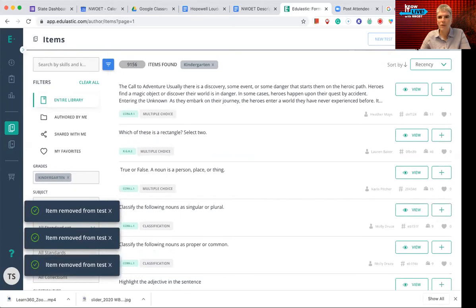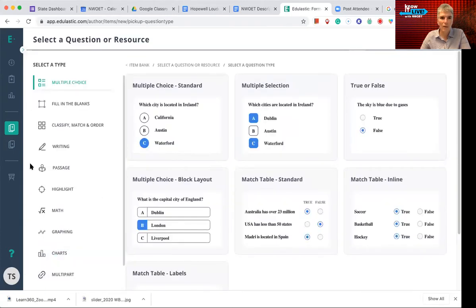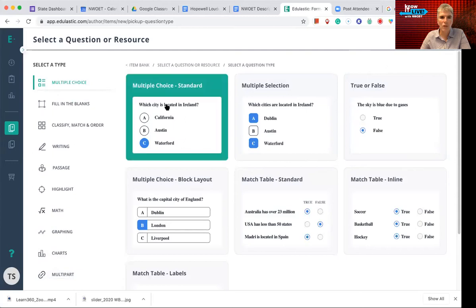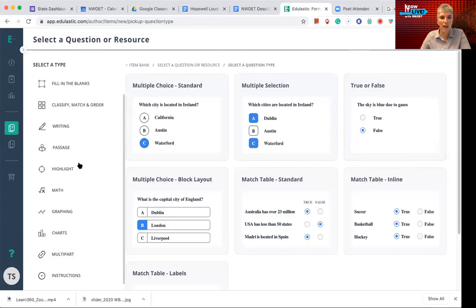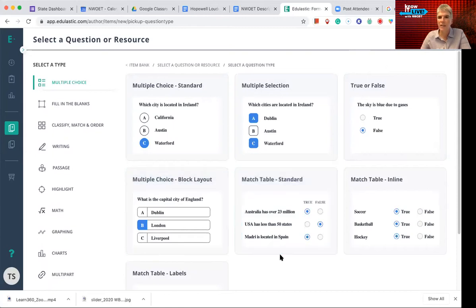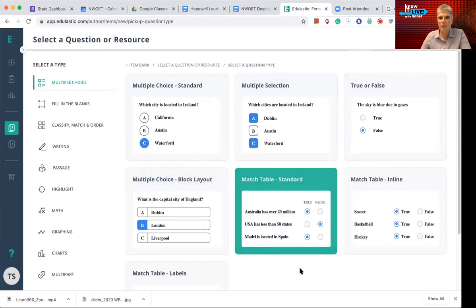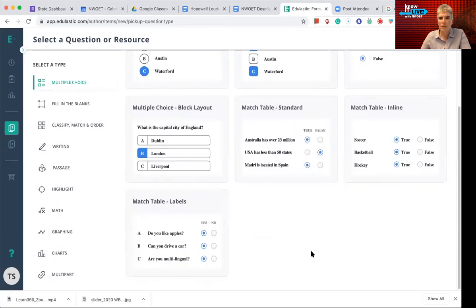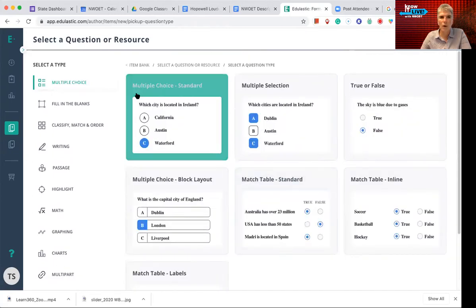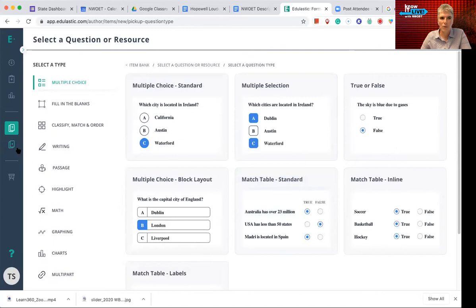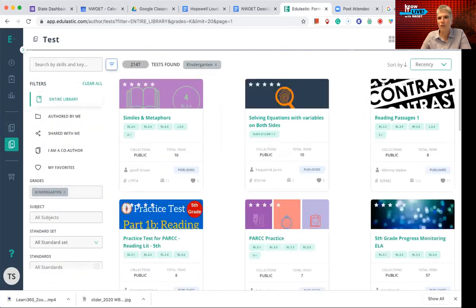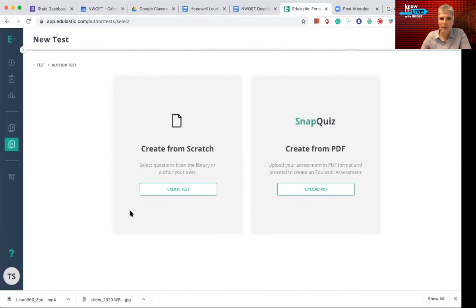But what I want to do is just hit new item and show you all the question options that you have. And this is something that they get excited about with Edulastic, that there are so many options for you to create new items, new questions, or resources. But the one thing that I do want to show you is a new test. And then you can do it from scratch, which I will do in a little bit, but I want to show you this cool feature.